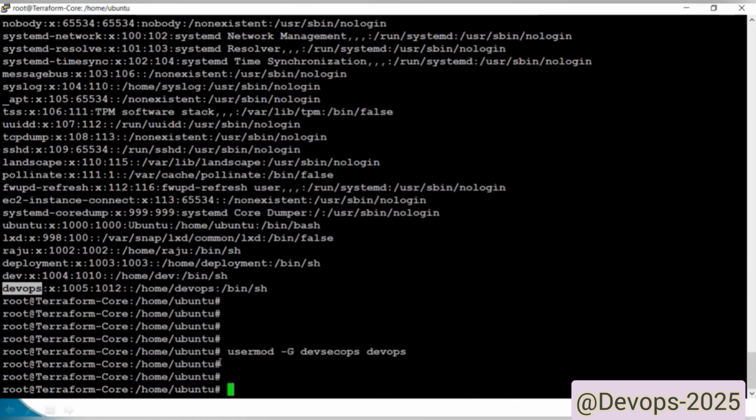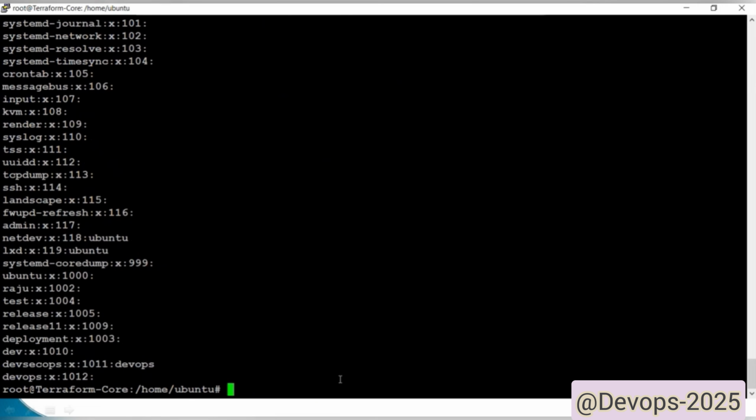So first is usermod -G, then the group name, then the username. If you want to add a single user into the group, this is the command we can use. There is one more command as well. Let's see that one. After that you can check whether the user is added. See here, in DevSecOps, the DevOps user got added.